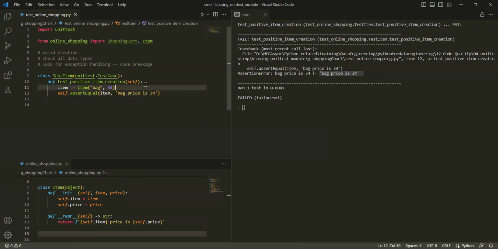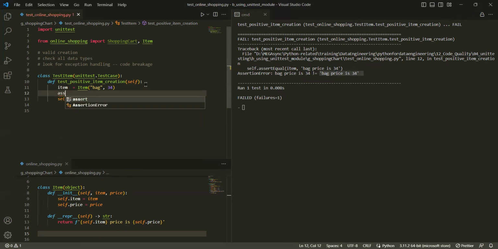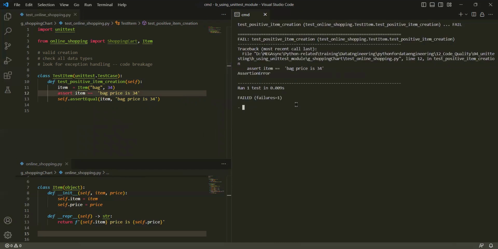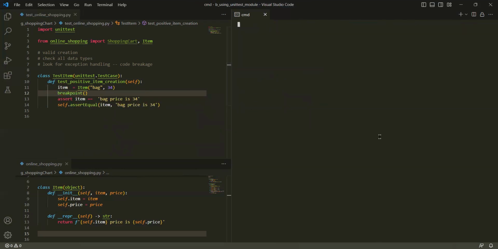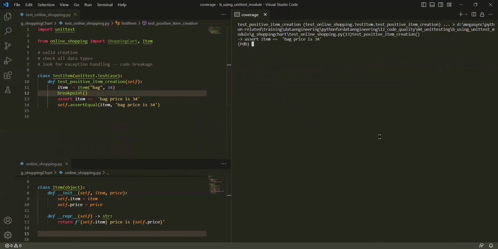Both are exactly the same. If I do assert also, it should be the same, right? Assert item is equal to, I'm doing this check. So I got it out. Something is happening, right? So both are failing. So I will do a breakpoint now to check why it is failing. If I go here, I will ask, hey, what is item? It is a bag price is so and so.